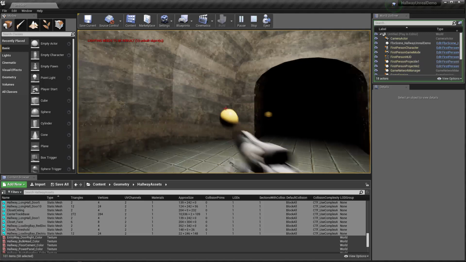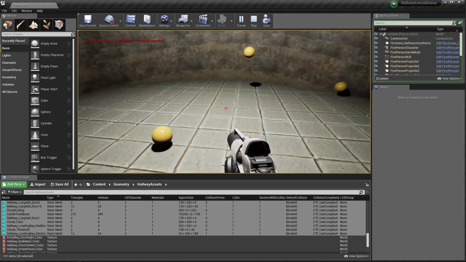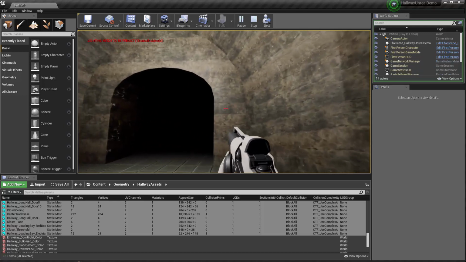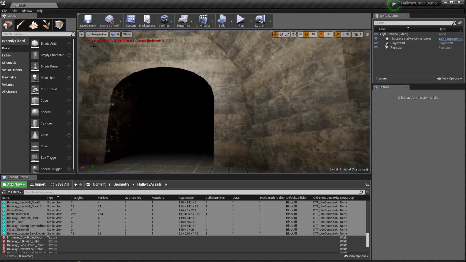Now it's got all this gun stuff, which is fun but silly. Don't get distracted by that as we're trying to work through it. You'll also notice that it gives us this option or this warning that light needs to be rebuilt. Basically, it needs to be baked in the ways that we've talked about, but we'll talk about that in a second.